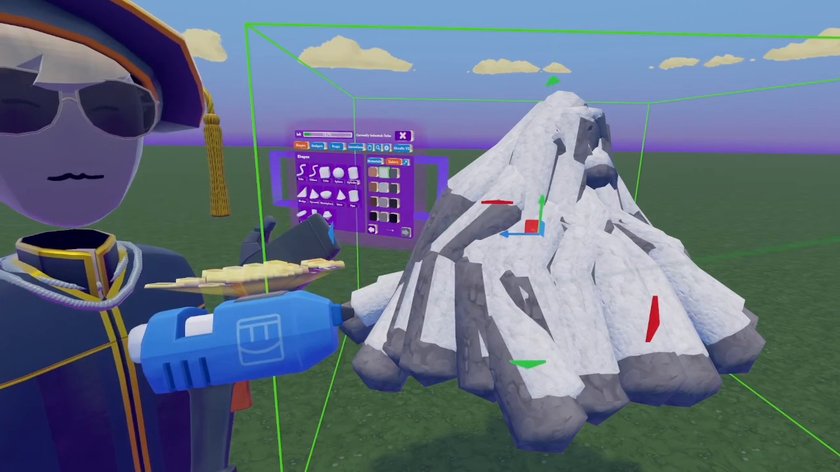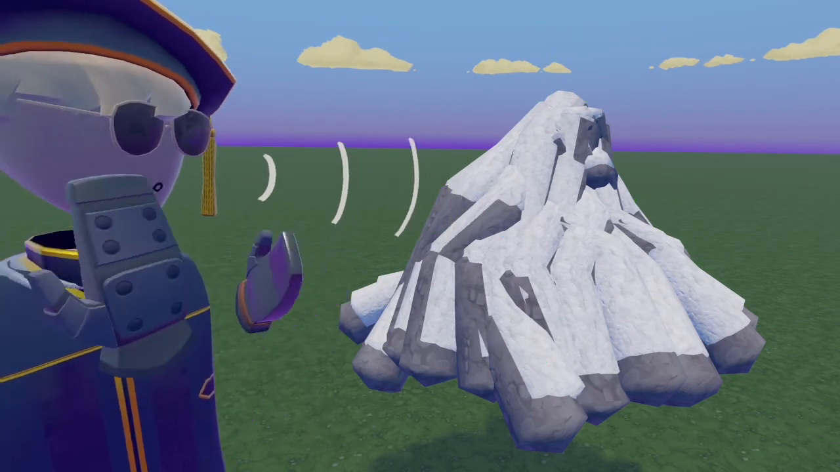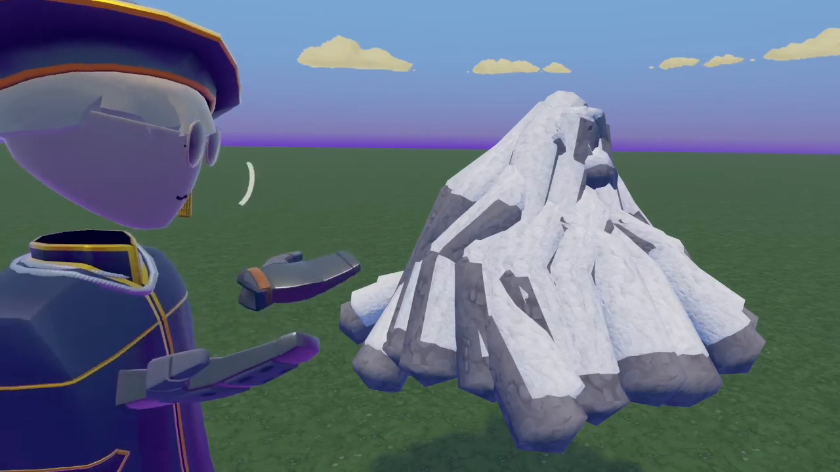And there we have it. A mountain ready for your use whenever you want, and that's it.